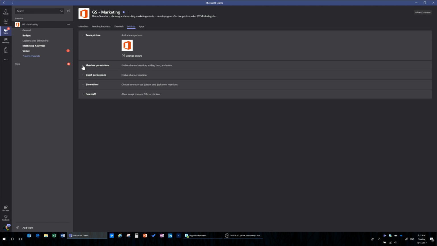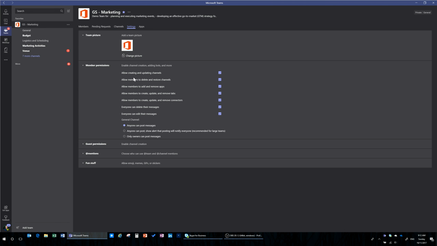You can change member permissions. So remember, there's owners who really have sort of full capability of managing the team, and then there are members. And you can actually configure what a member can do, whether they can create and update channels, delete channels, apps, etc. So you can configure a lot of options there.